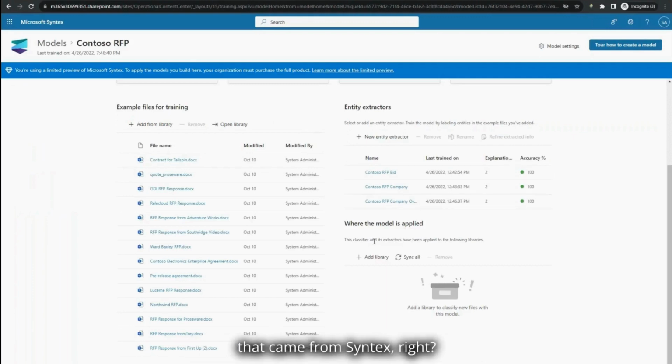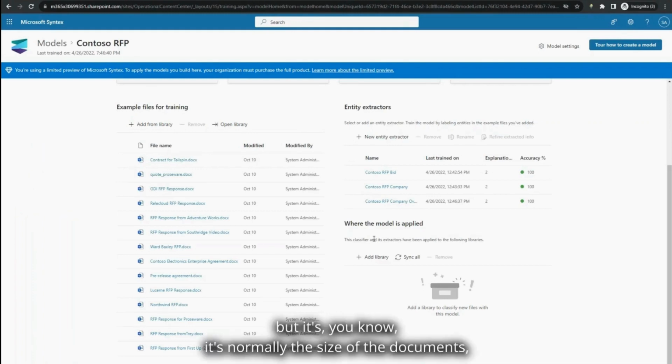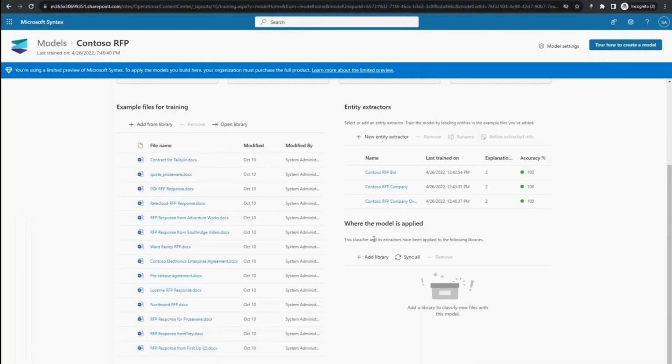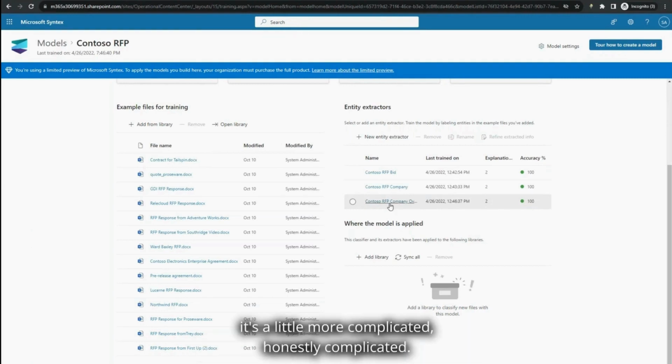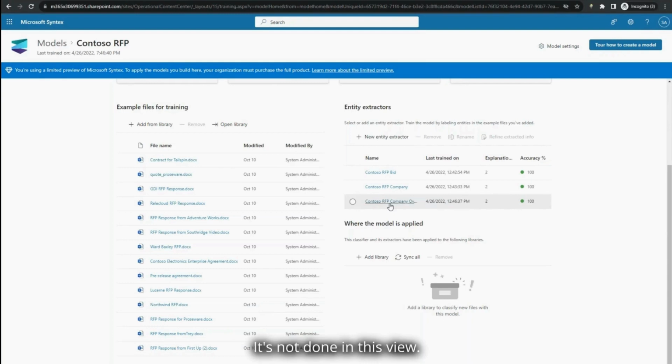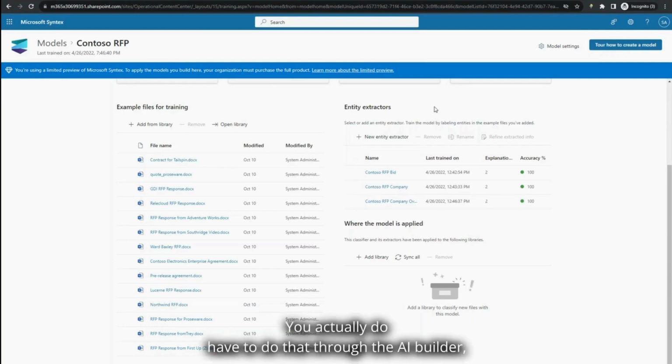Right, so Syntex has its own licensing. Actually, I'm not going to cover that so much today, but normally it comes down to the size of the documents and the quantity of documents for pricing, and there is group pricing on it. Anyway, so we can do really good things with structured things. If you want to do tables, that's a little more complicated. It's not done in this view. You actually have to do that through AI Builder, which is a little bit different.